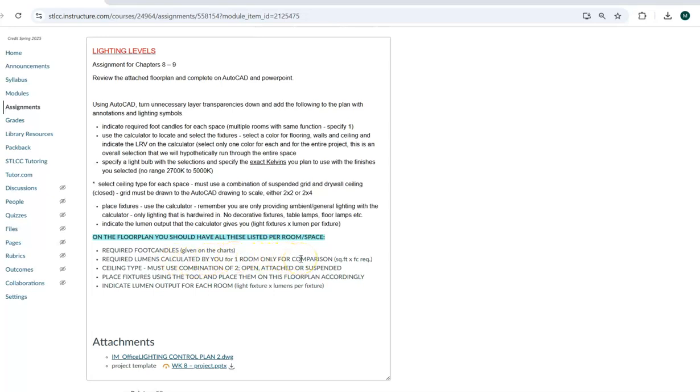Then you will do required lumens calculated by you. I don't need to see the calculation, but I need to see the required lumen for the space. You will calculate it first by taking the square footage of the room and dividing it by the required foot candles, and then indicate that required lumens in the AutoCAD plan. Then type in ceiling type for that space.